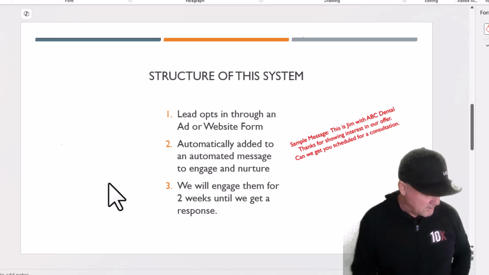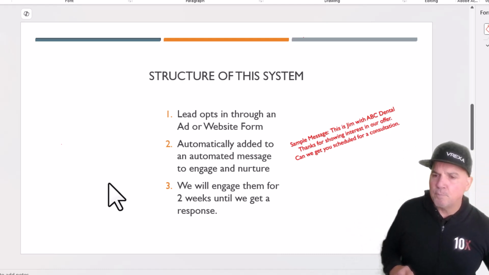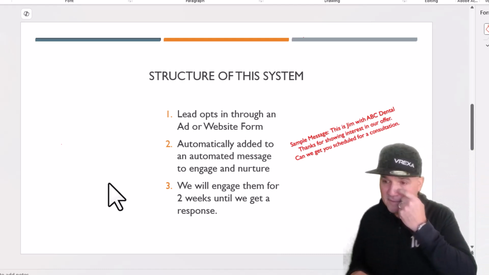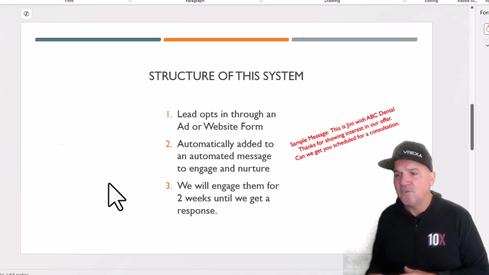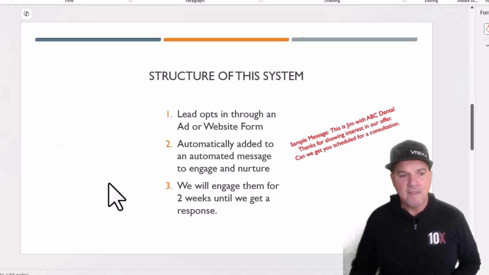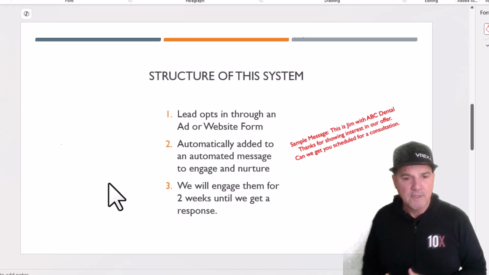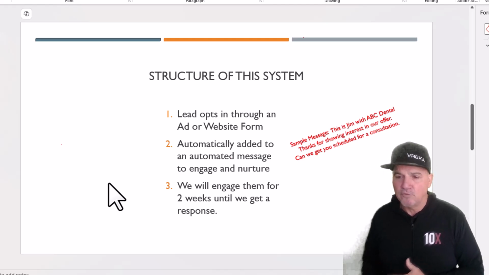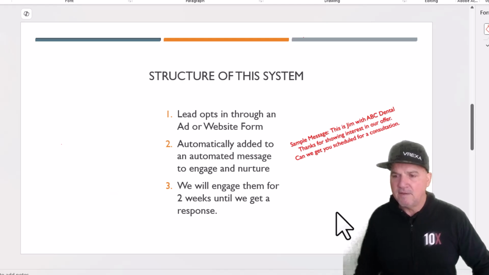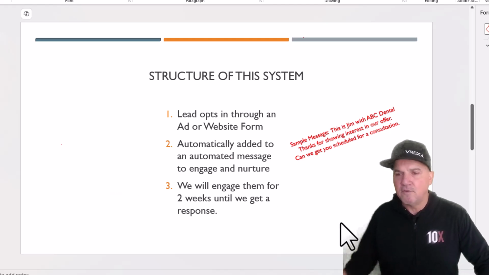We do put a little bit of urgency in this because we want them to schedule. So maybe it's if you schedule in 24 hours, we give you 10% off. So we've found that that works really well, because otherwise they're just going to lag and they're interested.